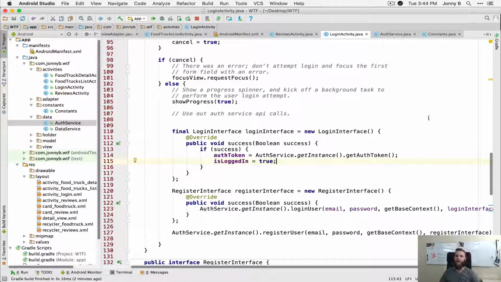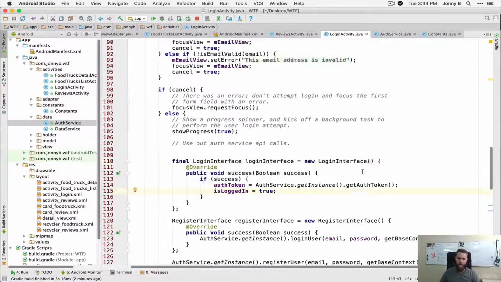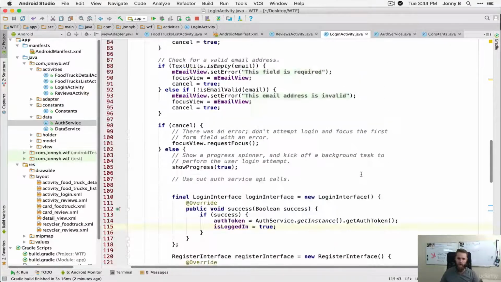Okay, and then we're going to use something called shared preferences, which, if you're familiar with iOS development, is kind of similar to user defaults. And so we are going to use shared preferences to save our auth token and our logged in state, so that when we click on the add reviews or add food truck buttons, we can do a check to see if we're actually logged in.